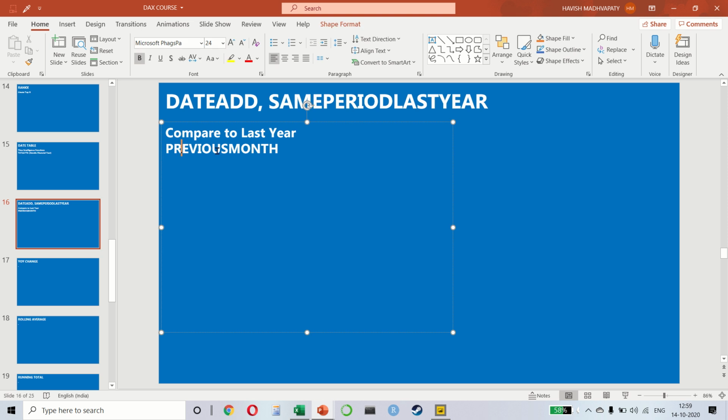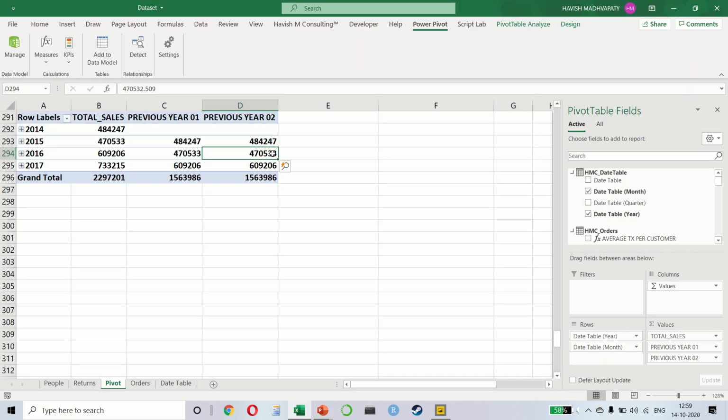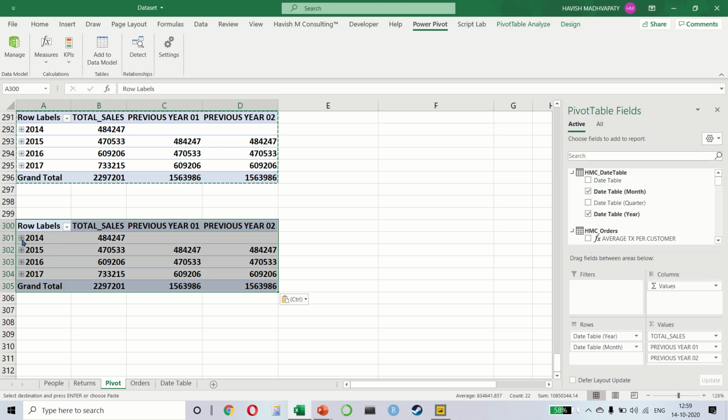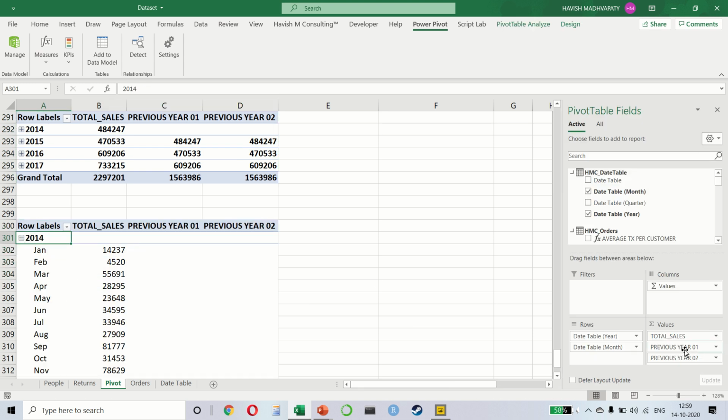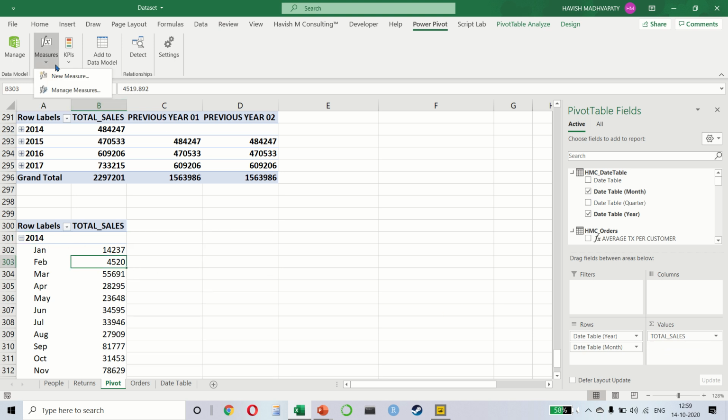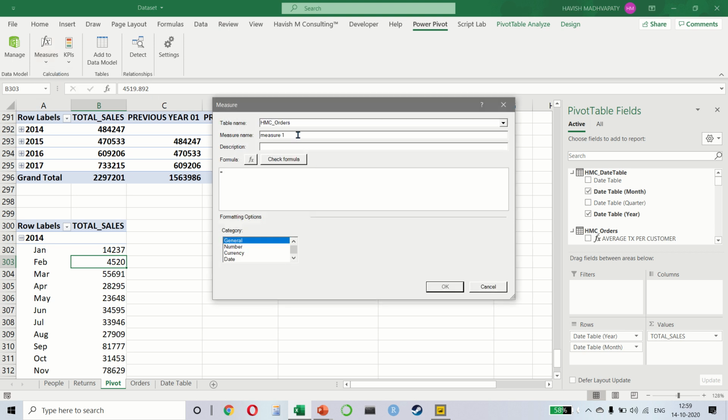The next one I want to show you is previous month. This can also be very handy. So let's copy the table and let's just open one of these. And we don't need the previous year right now. So measure, new measure, and previous month.